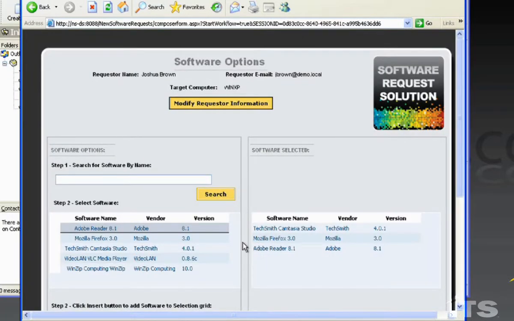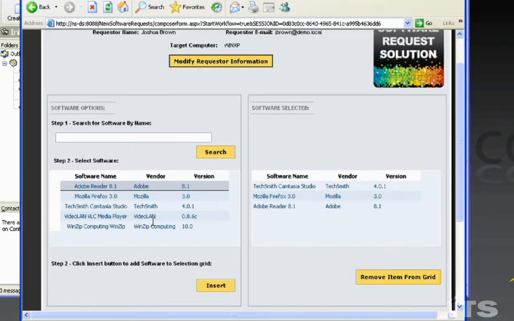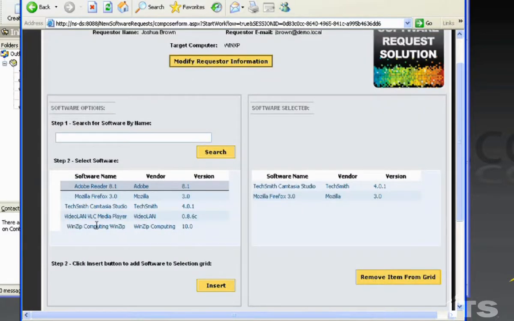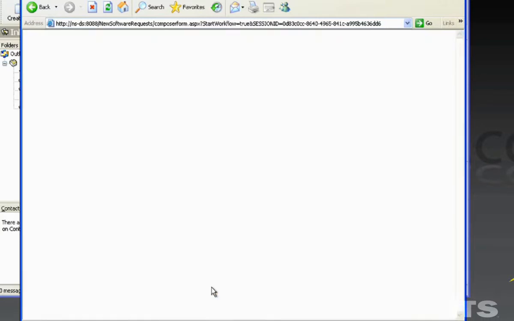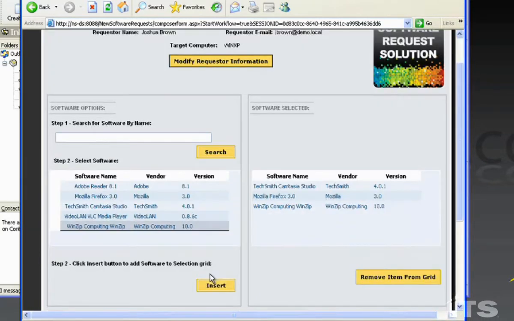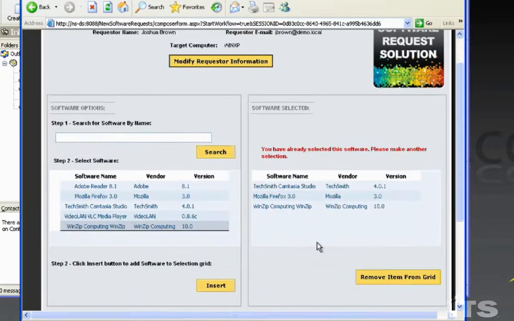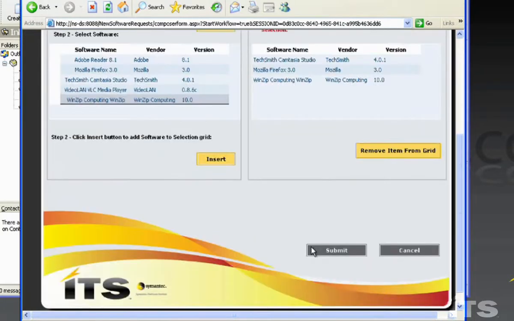Now if there ends up to be something in here that we don't want, we can select the name of the software and click remove item from grid, and that's going to remove it from the grid in which we've done the selection. Now here we're going to select the WinZip and insert that in. Now once it's inserted over there, we've got it ready for selection. But if someone doesn't realize they've inserted that already and tries to insert again, it will give an error and tell them we can't insert, to choose another piece of software, please.